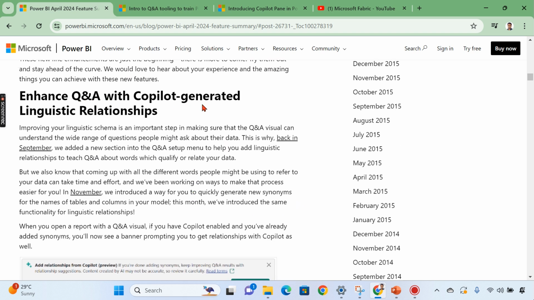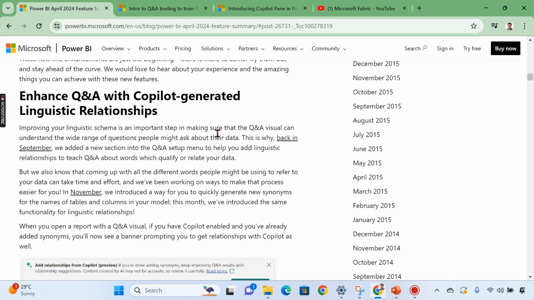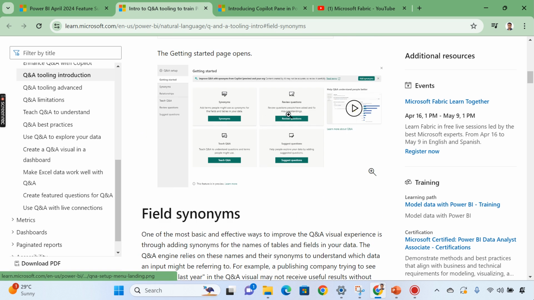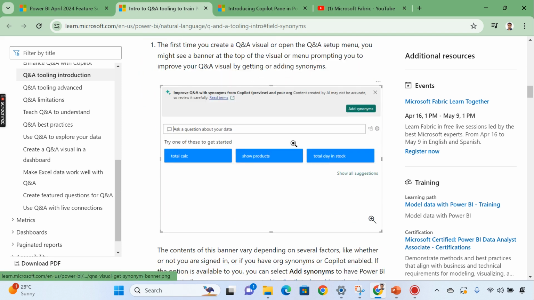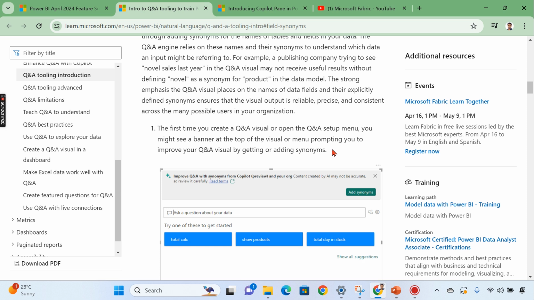Then enhanced QA with Copilot generated linguistic relationship. This is very important when you use the AI or question and answer feature, where you need to define certain relationships. For question and answer to work effectively, you need to set certain synonyms for each field. What I'm trying to convey is, let's say you are using products, right? Instead of products, you are saying some other meaning, defining novel, right? Novel as a product. So if you ask, can you tell me which novel is sold most, you need to define that this is the product. This is the synonym you need to define, because Power BI cannot understand your business context. So this synonym will help. This is one of the steps you need to do.